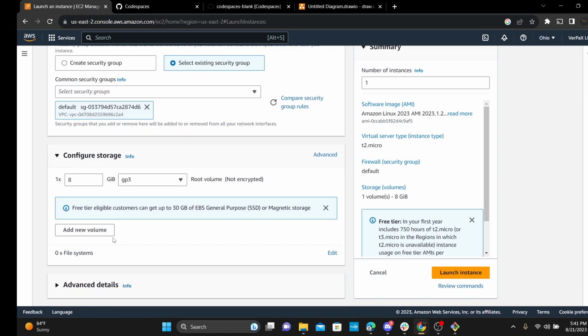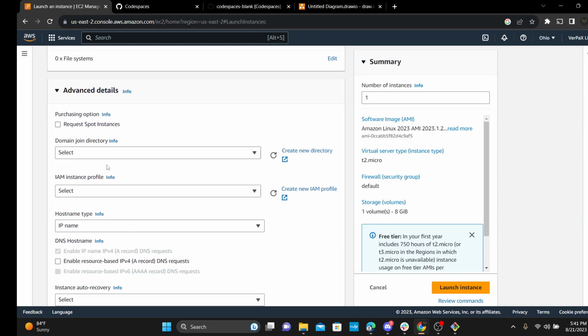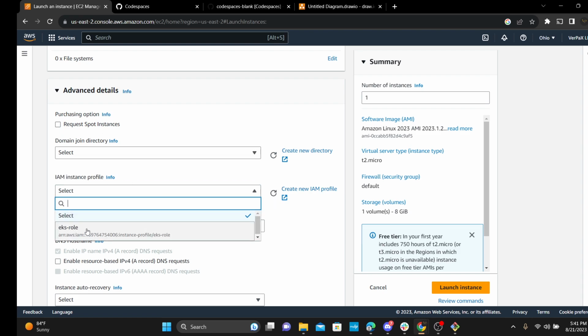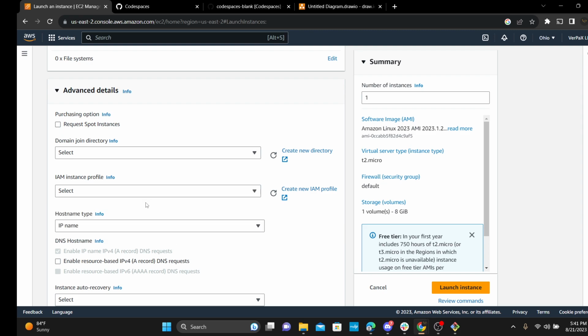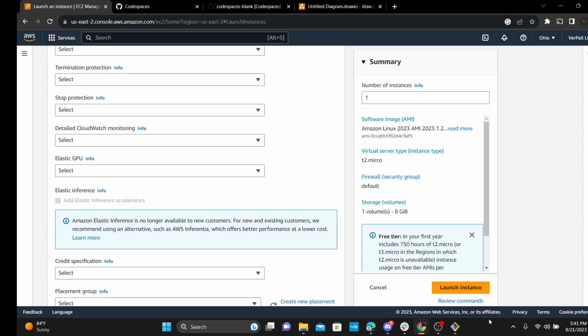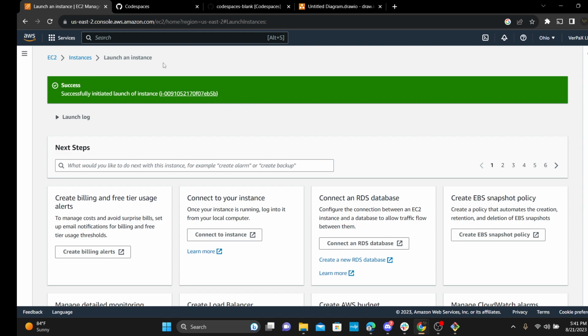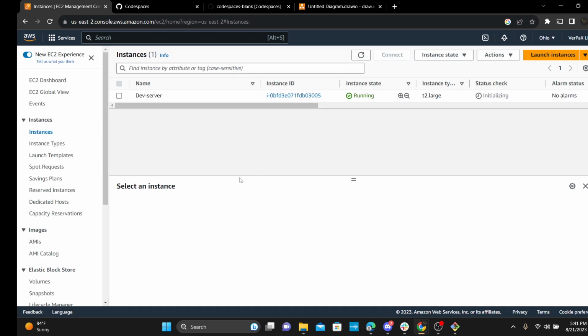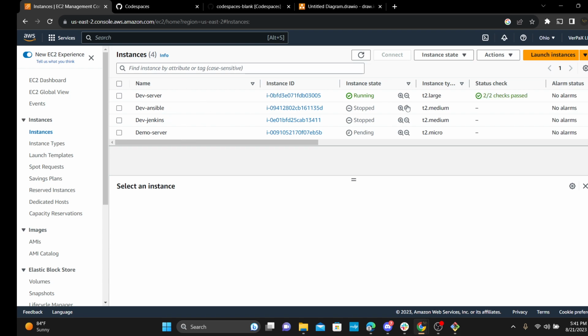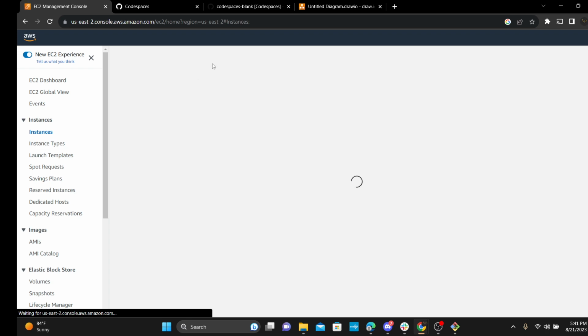For the storage configuration, the volume is right there, and that is fine. The advanced settings are fine. For details, you can allow all of it by default. And this is for the IAM role. If you want to attach a role onto that server, if you don't have one, there's no problem. Then you can go ahead and launch this instance, and be able to SSH onto that instance for this specific case as well. But in this case, I've decided to use Terraform to launch the instance.